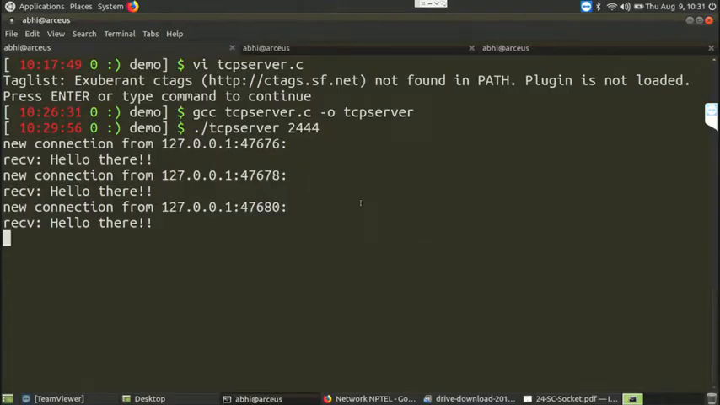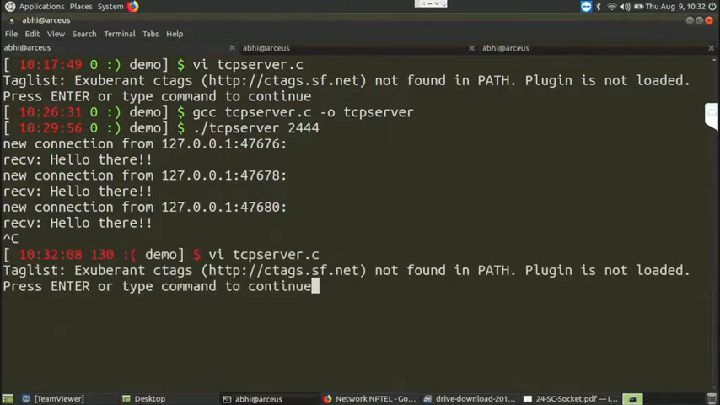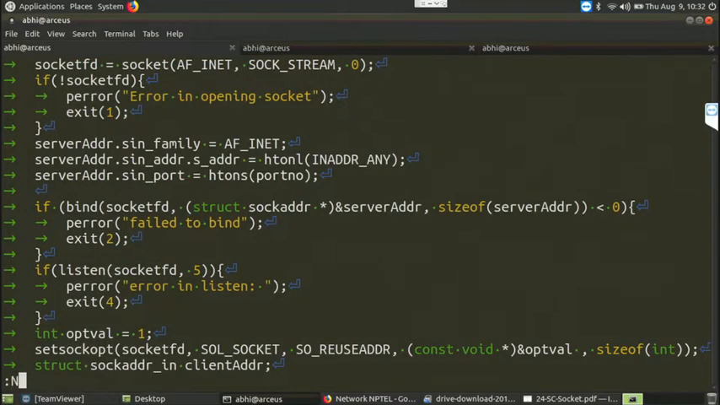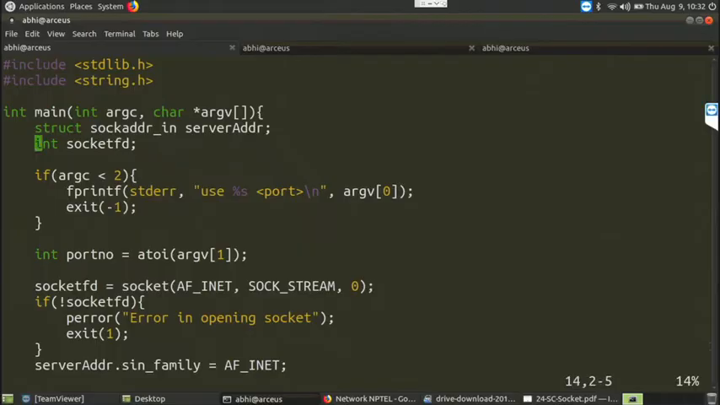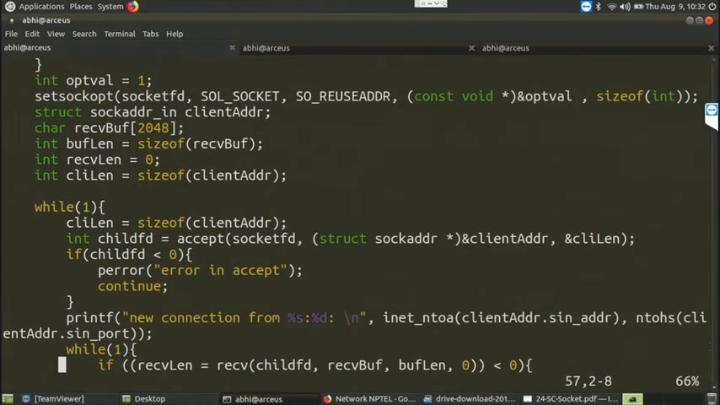Now, this is a TCP server and TCP client implementation, where the TCP server implementation is what we call an iterative server. Why do we call it an iterative server? Because if you look into the code, let me open the code again. Here we are making a while loop, and inside this while loop we are accepting the connection.